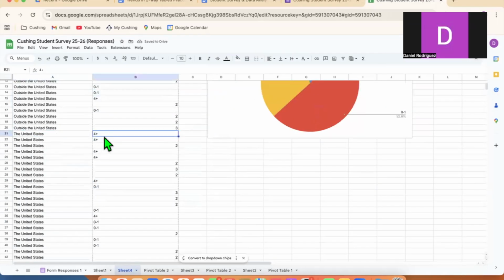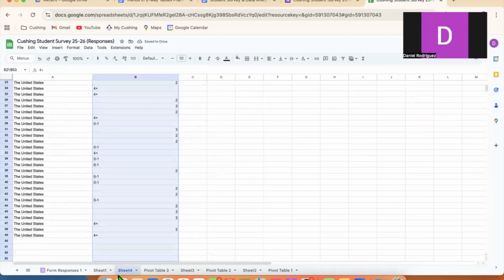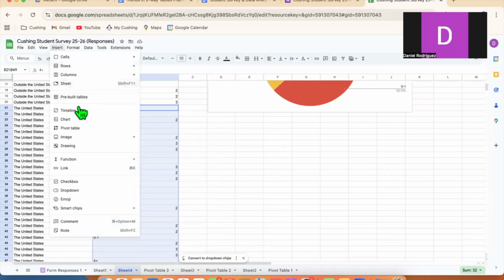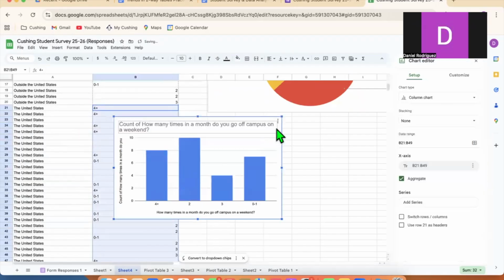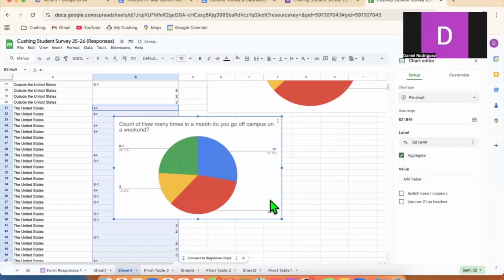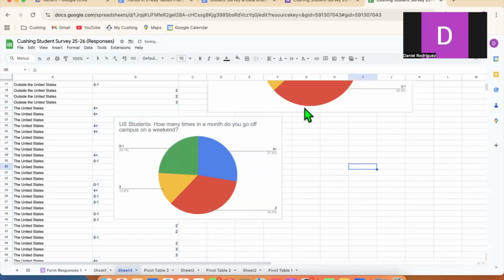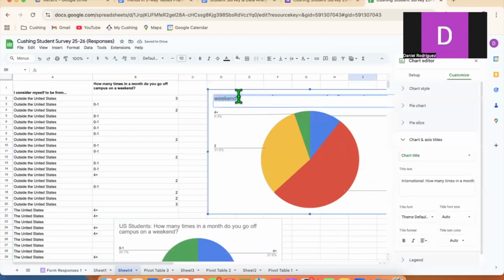So I can go down to the US. I'm only going to select the responses. I'm not going to select the US column. You just don't need it. Insert Chart gives me a bar graph, but I will change that to a pie chart. And I'll change the title here. If you double click on the title, it'll change it right there. US students. Maybe the other one should say international students.